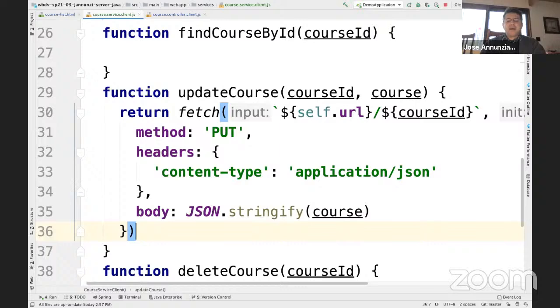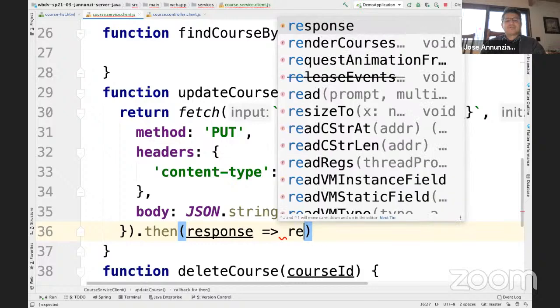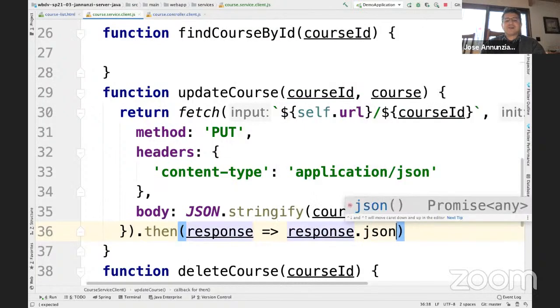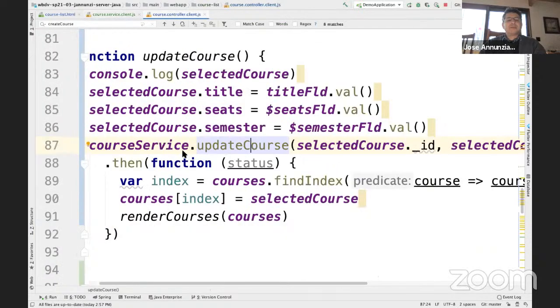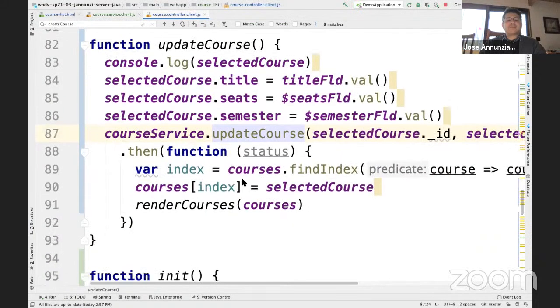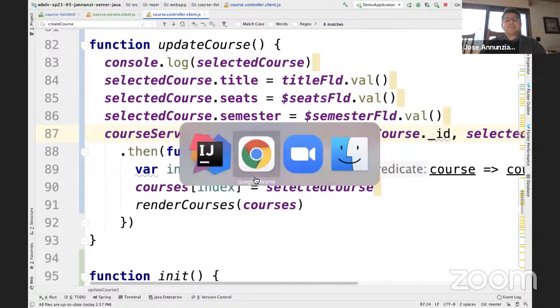This is going to come back with the response, which we don't really care about. I'm going to use the new syntax without function. And we're going to return the response.json. That's what we're going to return. And the update is going to get the status and do this. Okay, let's see if this blows up.